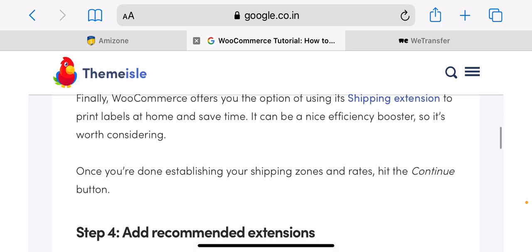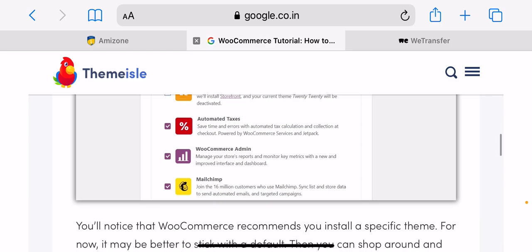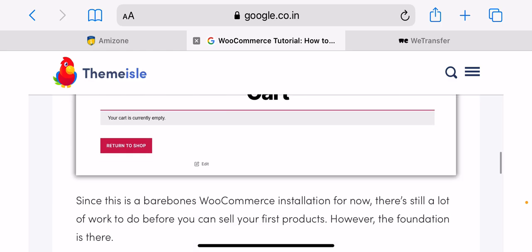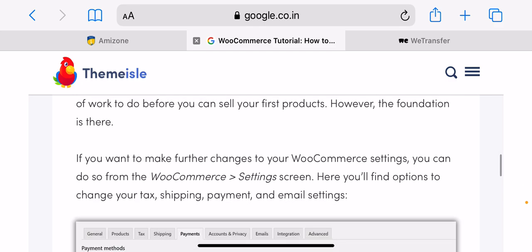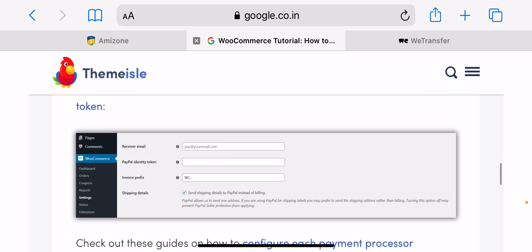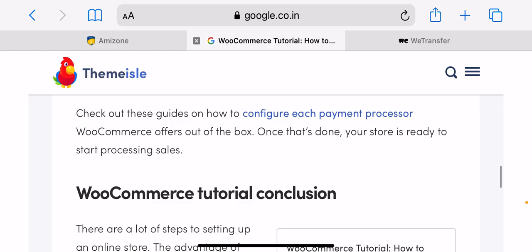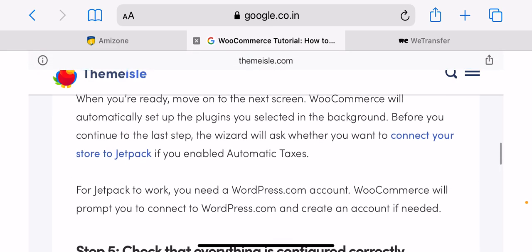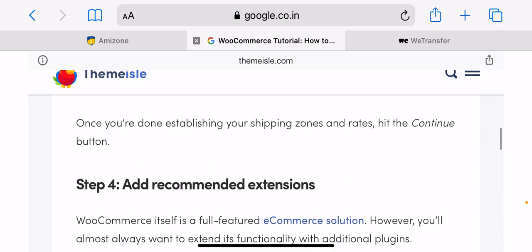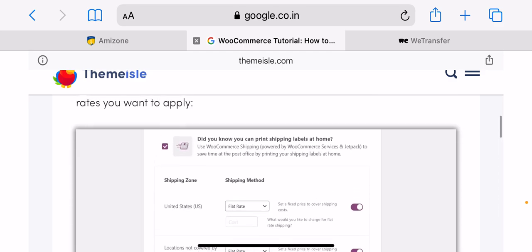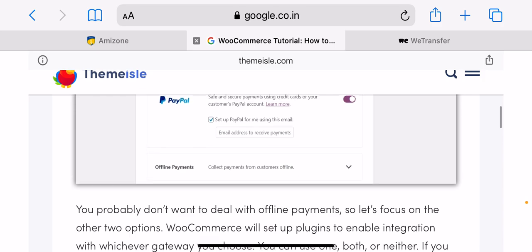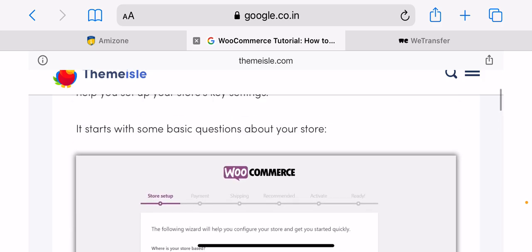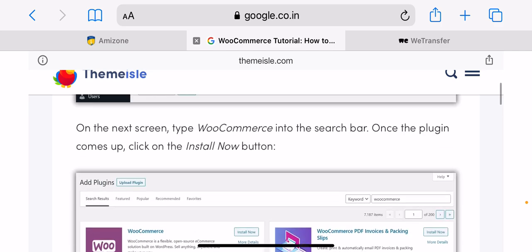WooCommerce itself is a fully stocked e-commerce solution. However, you will almost always want to extend its functionality with additional plugins. Right off the bat, WooCommerce recommends a few options that can be useful for a broad range of online stores. You will notice that WooCommerce recommends you install a specific theme. For now, it may be better to stick with the default. Then you can shop around and find a WooCommerce theme that fits your branding. Until you decide which one to use, disable this option.